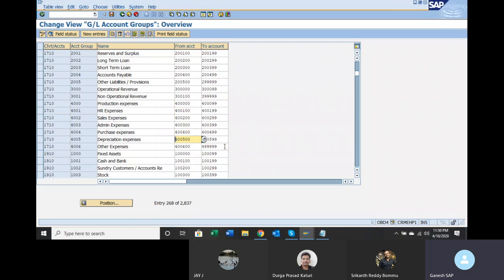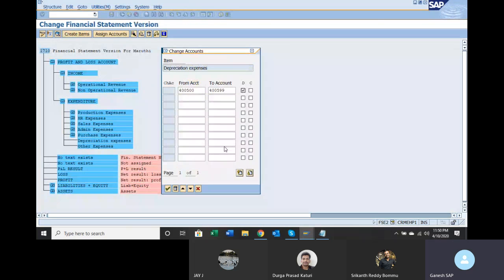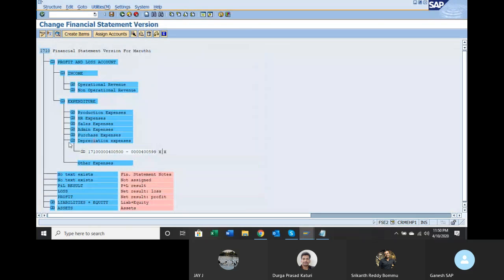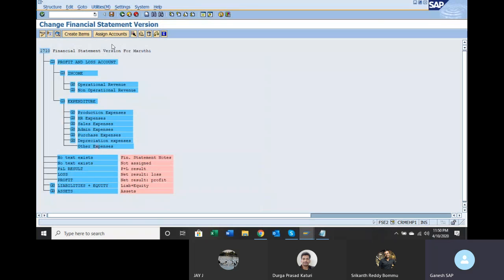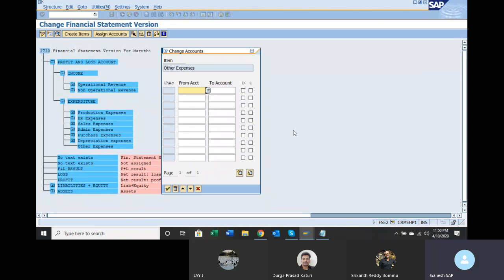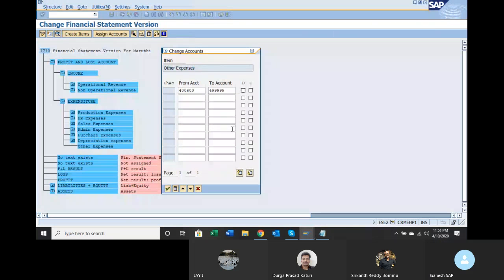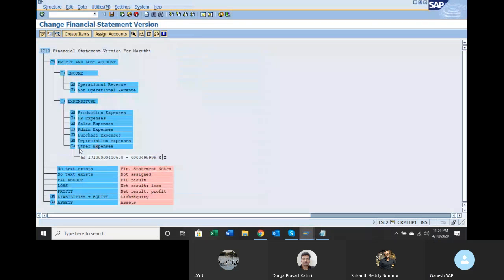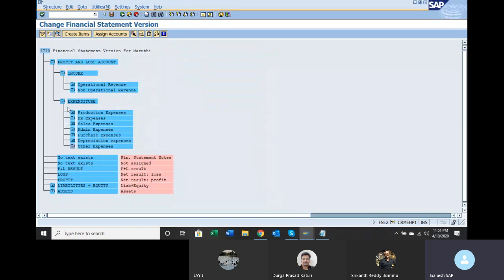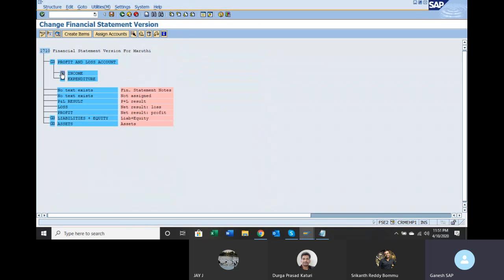Depreciation expenses. Other expenses. So the same number range you should not give in two different places. The system also will not accept that. Okay. Save it.